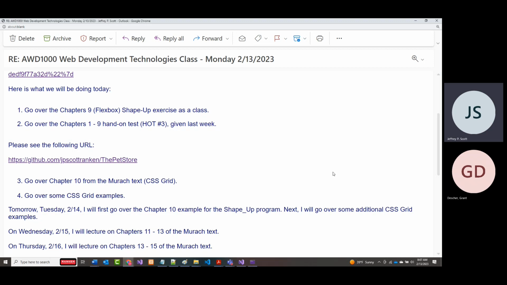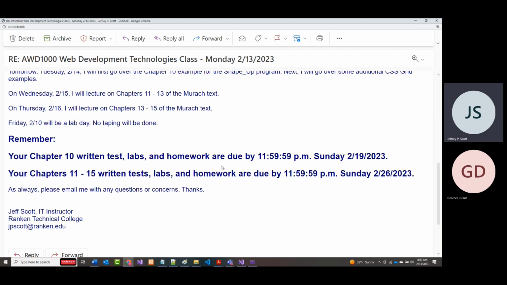Tomorrow, as I said, I'll first go over chapter 10, the shape up. We'll just do it right away. And next, we'll go over some additional grid examples. What my hope is, we're going to spend no more than 2 more weeks on the rest of this book. So I'm expediting this a little bit.